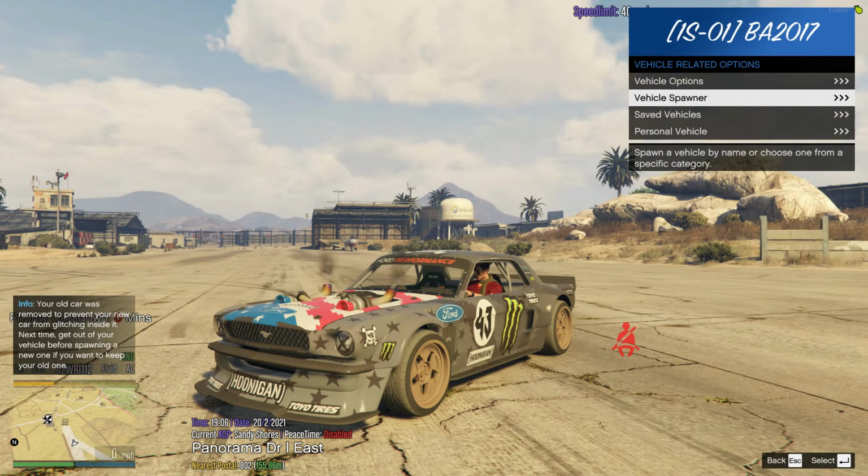And that is basically it, guys. So that is how you add vehicles to 5M or your 5M server.